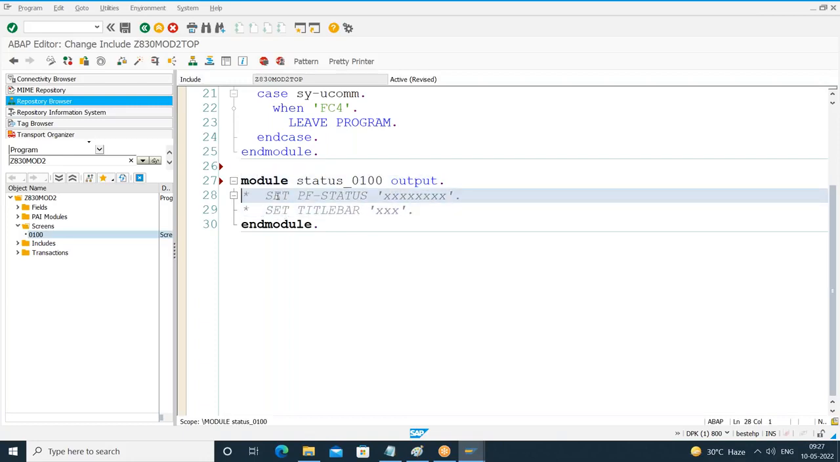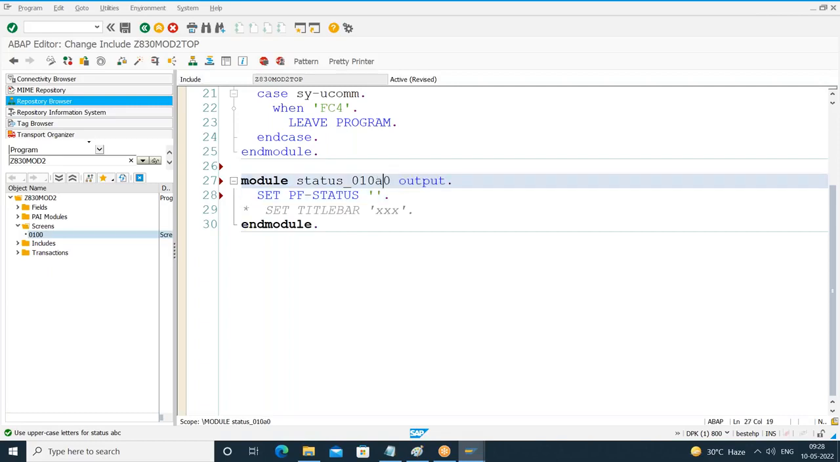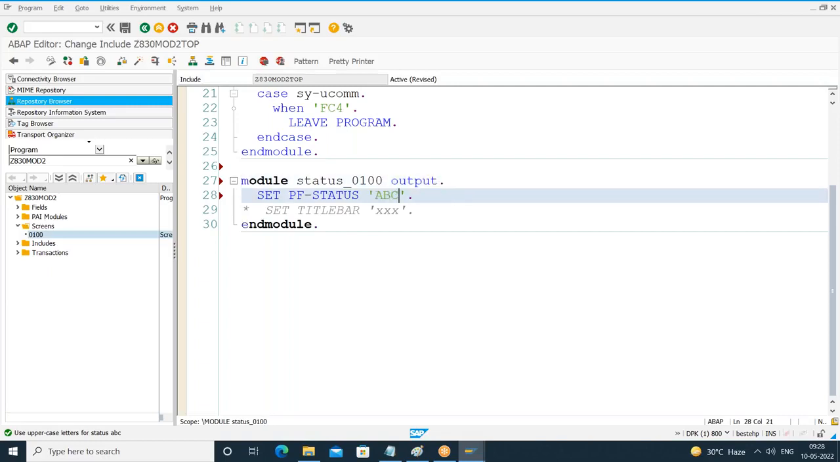Somewhere I think we have seen SET PF-STATUS. If you have not seen it earlier, fine, no problem. I'll uncomment this SET PF-STATUS. I have to propose some status name here, in uppercase. Suppose I give the status name in lowercase and double click on it. It gives a message in the status bar: use uppercase letters for the status name. You can give any name, but give it in uppercase. So I'll give ABC in uppercase.